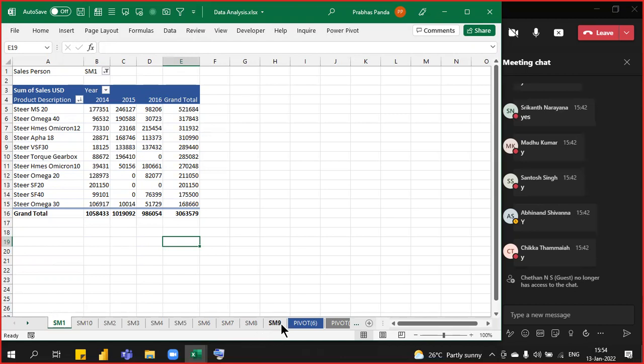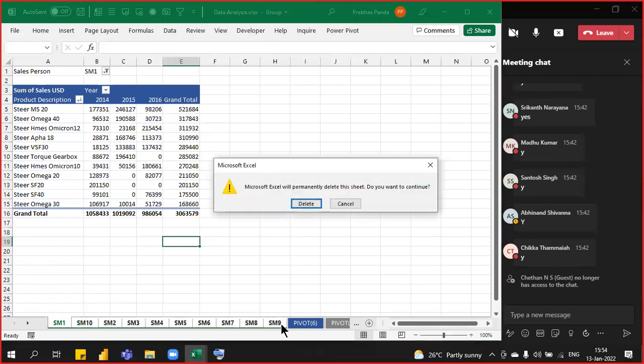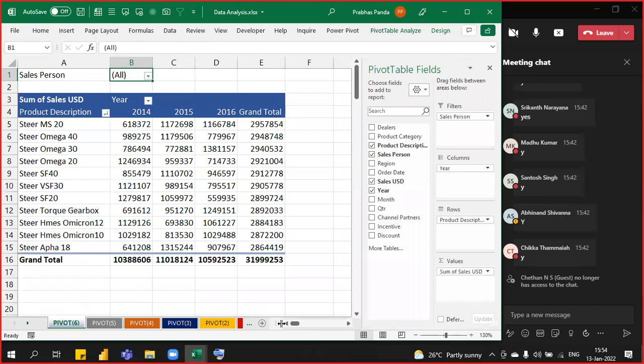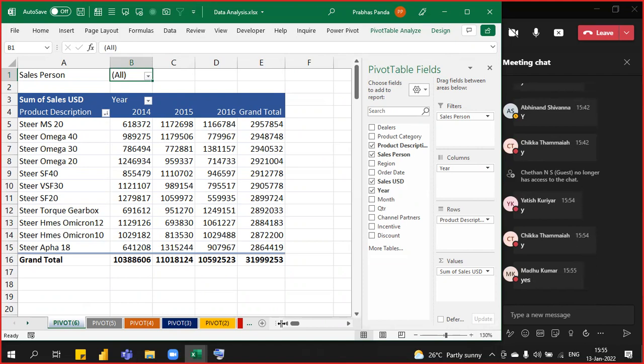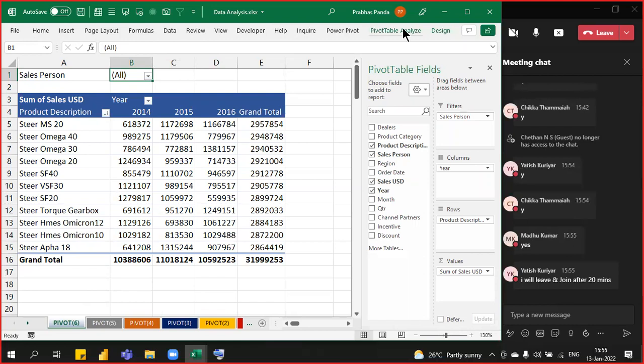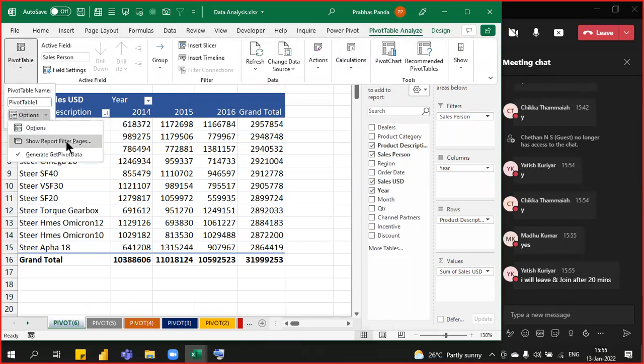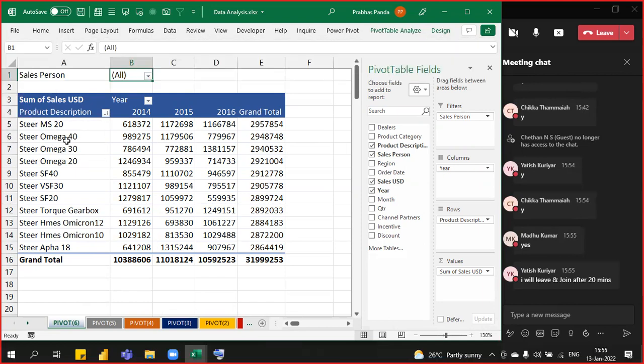So check it out. Is it working for everyone? How is that option helpful? So that's the story of our pivot table number 6.